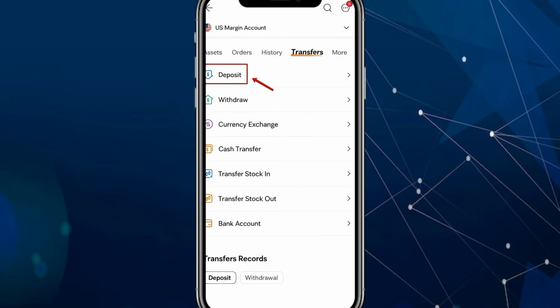This is where you'll find a comprehensive overview of your financial activities and balances. It's always good to familiarize yourself with this section to keep track of your investments and account status.